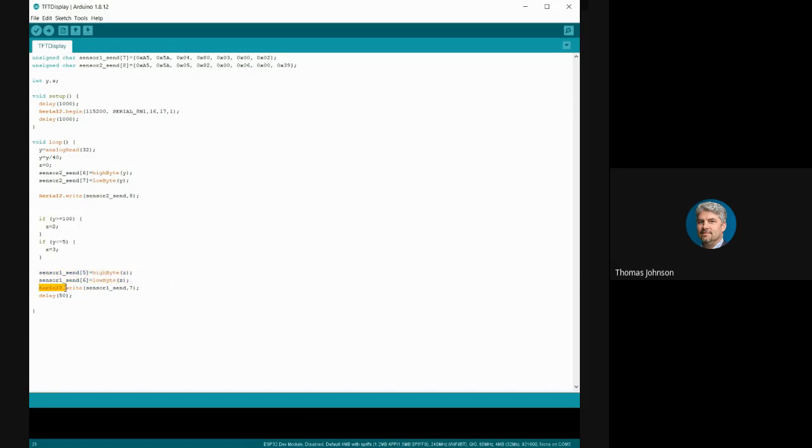I'm going to write the whole command for sensor 1. It is only 7 bytes, right? 1, 2, 3, 4, 5, whoops, 6, 7. So I'm going to write 7 bytes to serial 2, and I'm going to send it that array. So that's what's going to happen here.